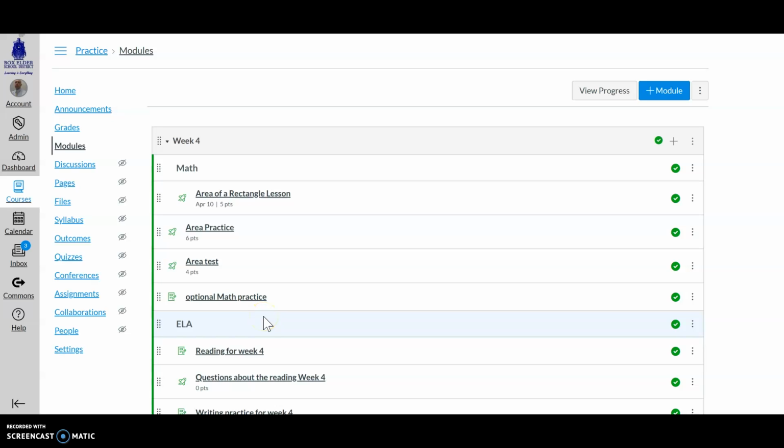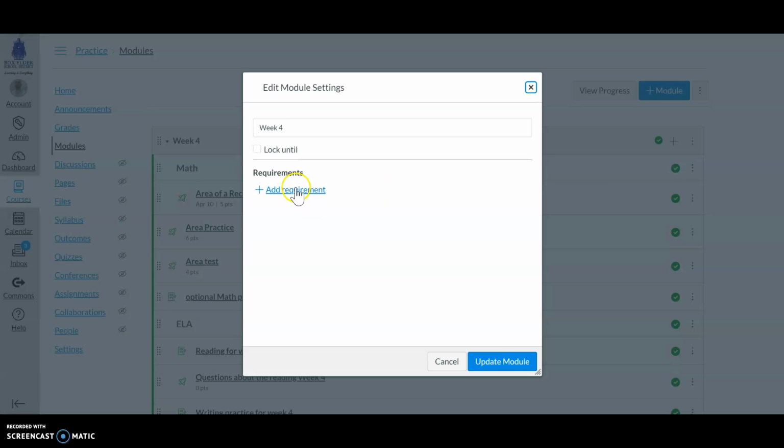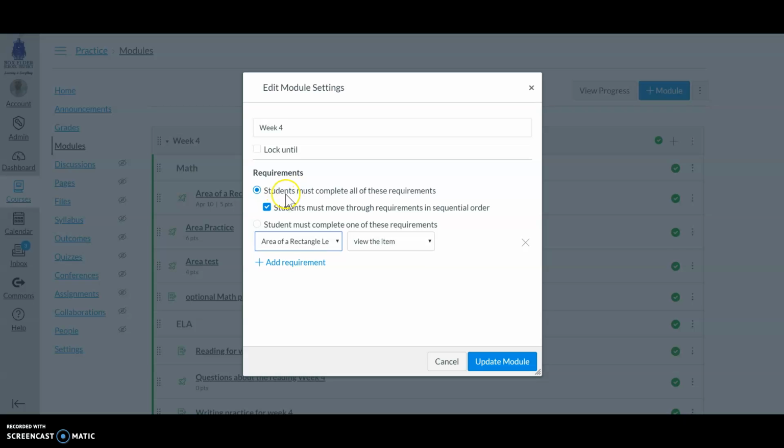If you have a module and you want to require your students to do all of the activities in the module, you're going to go to the module, click on the three dots, click Edit. You're going to add a requirement, and students must complete all of these requirements.